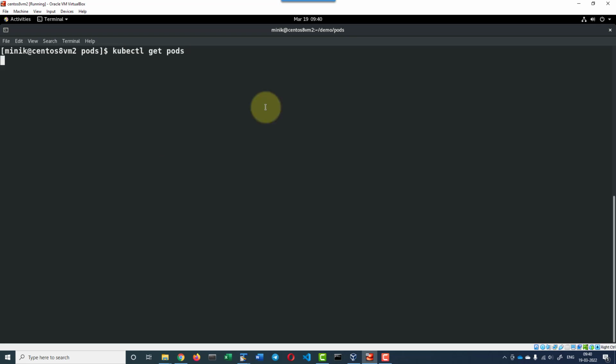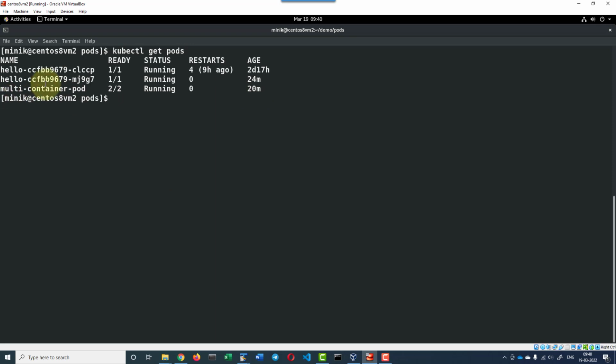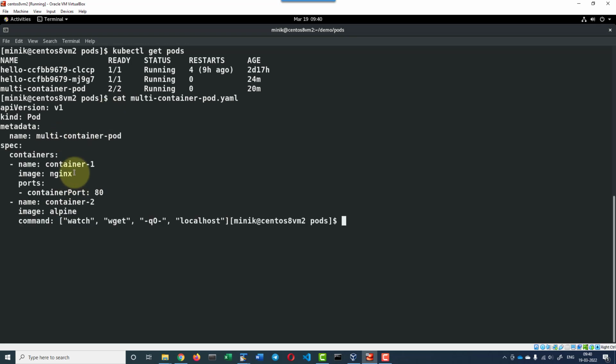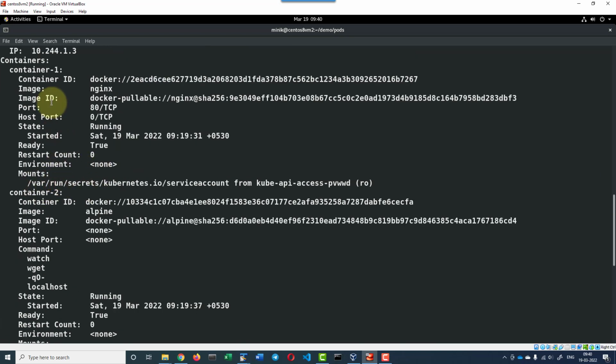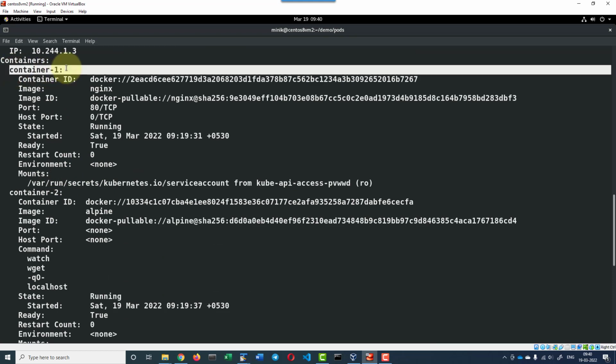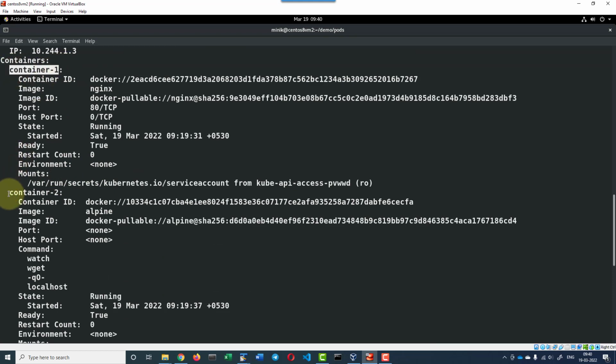I'm going to use a sample multi-container pod, which was deployed using this particular YAML file, where it will be having two containers. I can use the describe command to check the details of the container. This is having two containers. I'm going to check the environmental variable set for this specific container as well as this specific container.